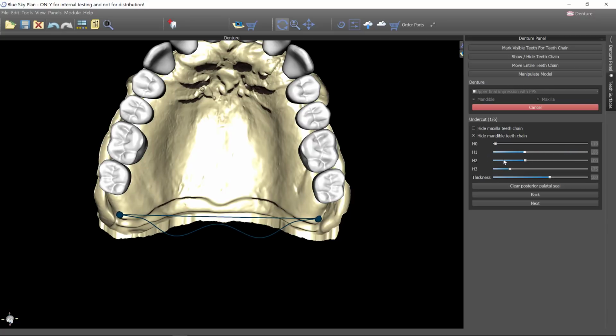So you could change the shape of the Cupid's bow. You could make it deeper or shallower. You could extend the length and width, and you can also mess with the thickness of this. But right now that's not a very functional tool, simply because it's oriented the wrong way. Very simple fix. We'll have that fixed in the next update.